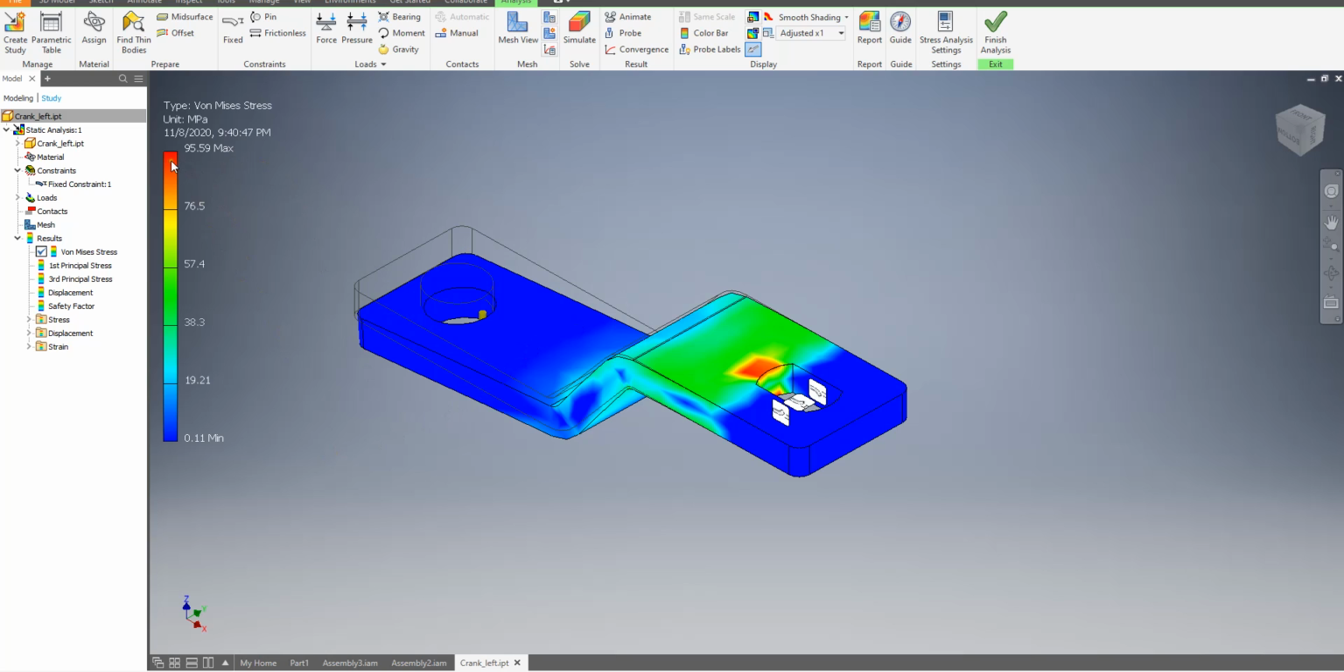As you see, the red color shows you the maximum stress. It is 95.59. So it's critical here. And where is the location? At this area. At this area.